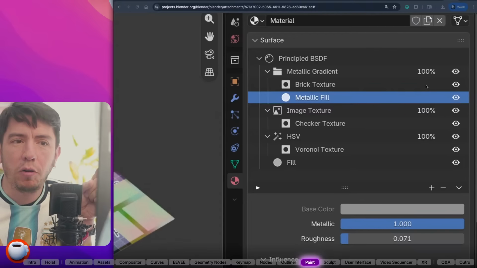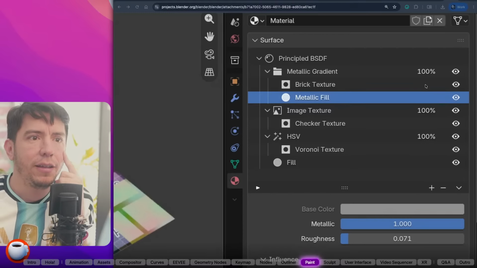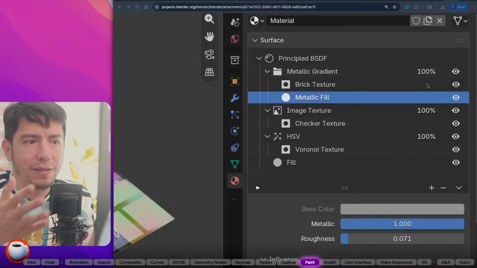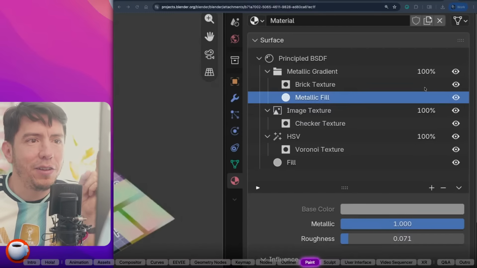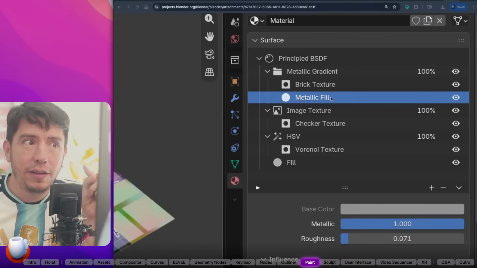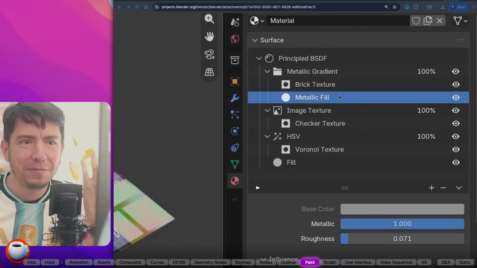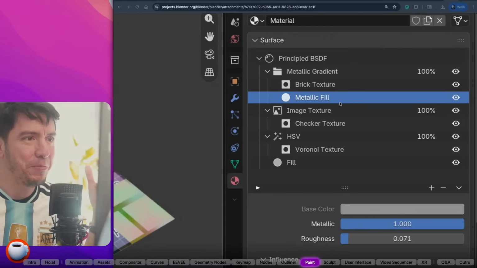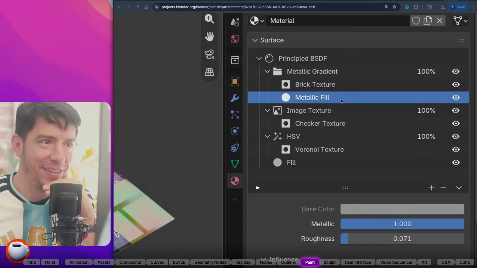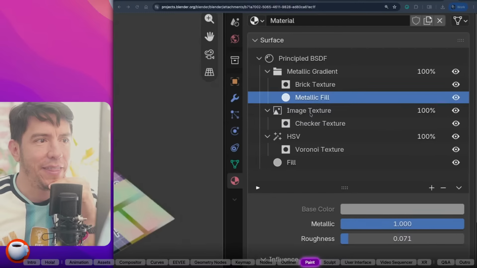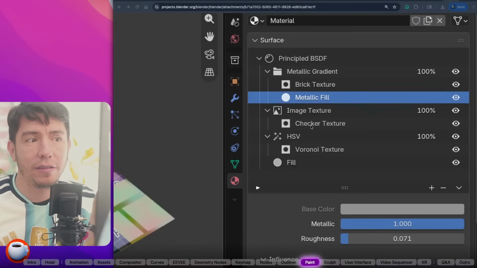There are no mix modes yet. Interesting. I mean, you can understand this is a prototype. It's very early, but there is no mix mode. There is a brick texture on top of a metallic fill. So you have, oh, nice. Well, I mean, a metallic brick. It's a funky test, but you have to test everything, right? Image texture, and then this image texture has influence of 100% and a checker texture.